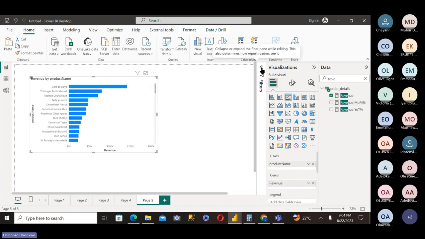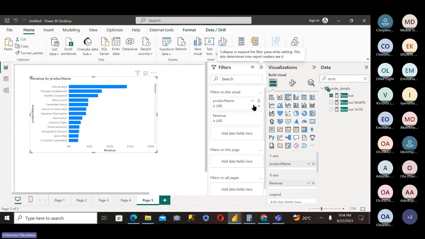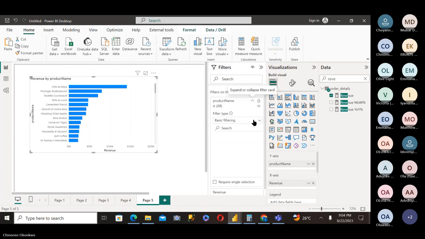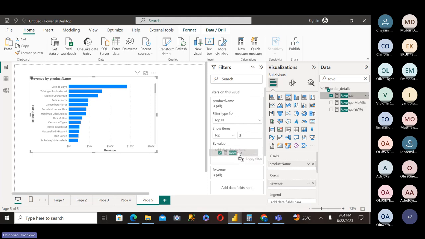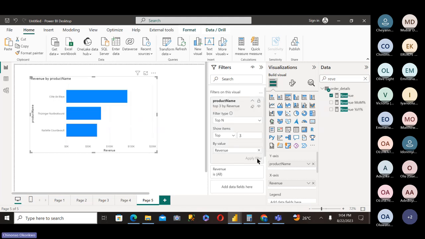Then I'm going to go to my filter tab and I'll filter the products to give me top N, top what? Top 5 products. Let's say I want to get top 5, or we can just limit it to top 3 if we want. Top three products by what, by revenue. And I'm going to apply this filter.